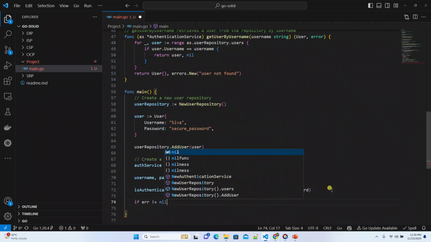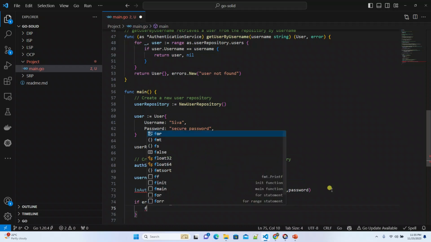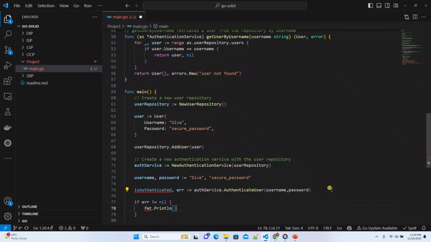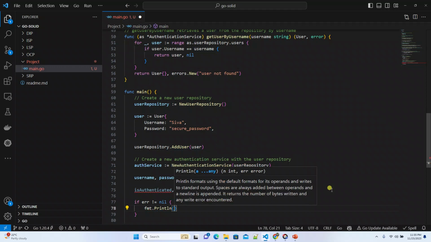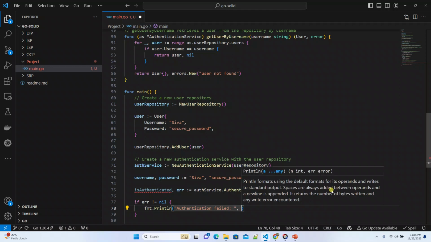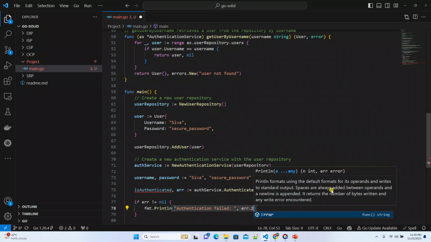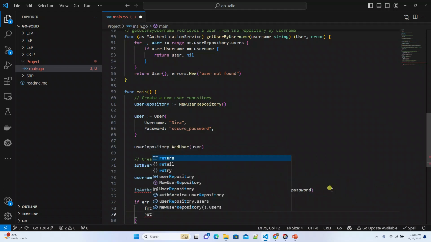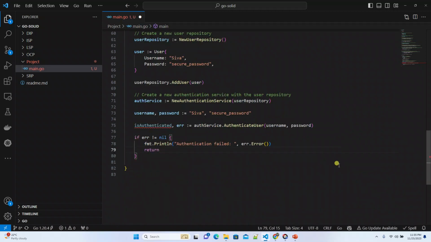First we'll check error should be nil. If error is not equal to nil, just println authentication failed, and we'll try to print what is error dot error. Okay, with nothing to proceed now, we can return from here only, right?